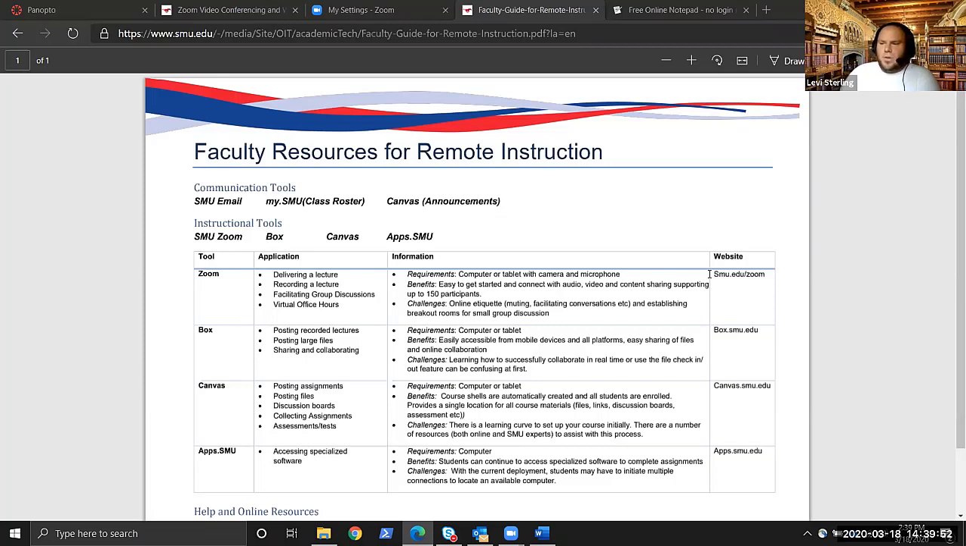This is not every tool that SMU offers. It's certainly not every tool that exists in the world of academic technology. But these are what we really truly feel are the essentials. If you just get these, you could still run not only a working class, but actually a really good class just with these tools.